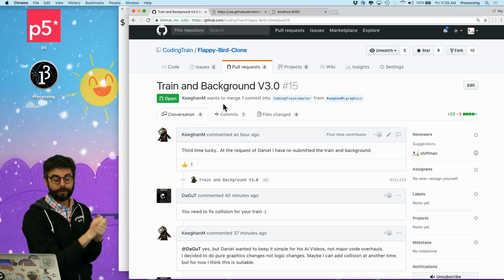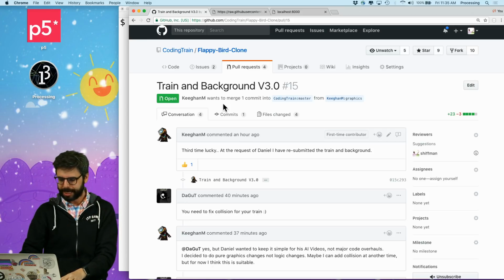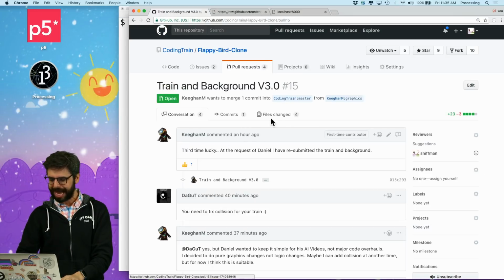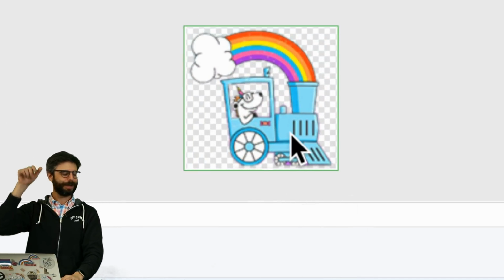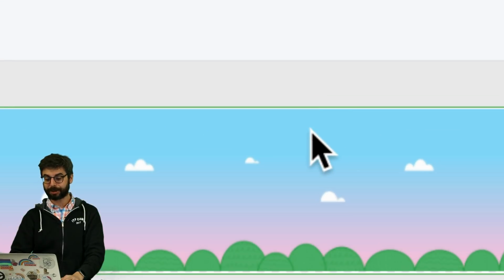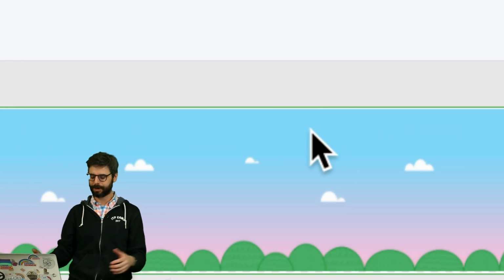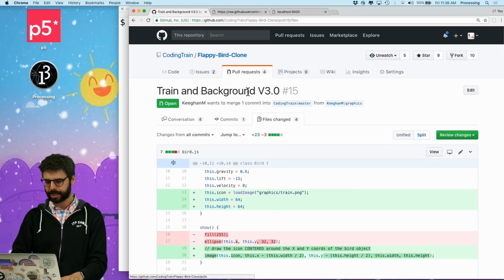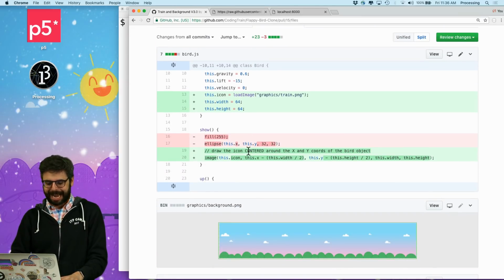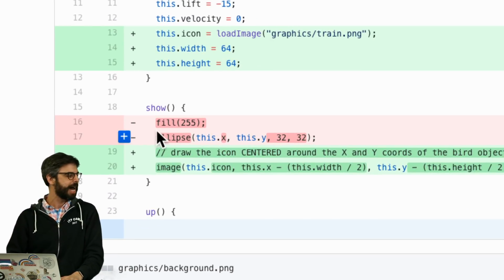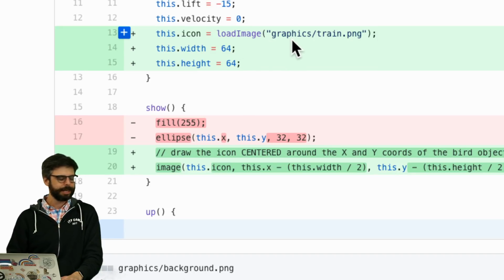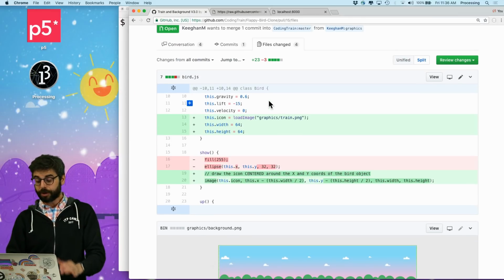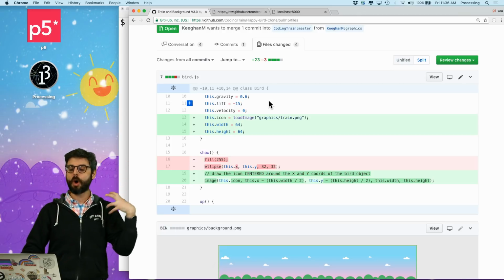And I have a wonderful pull request from GitHub user Keegan M, who has added this particular image to be the Flappy Bird and this particular background to be the background of the Flappy Bird game. I really want to accept this pull request, and I can examine it through the GitHub interface. I can see this was deleted and this was added because now it's going to have an image, and there's an icon variable which loads the image. Those are some wonderful things that I want to accept.